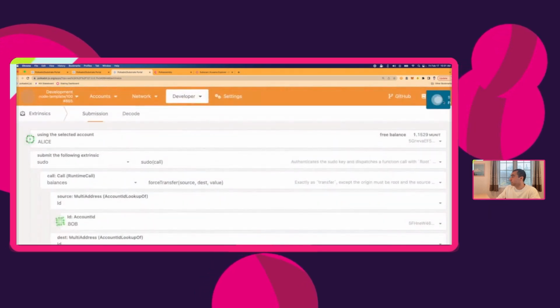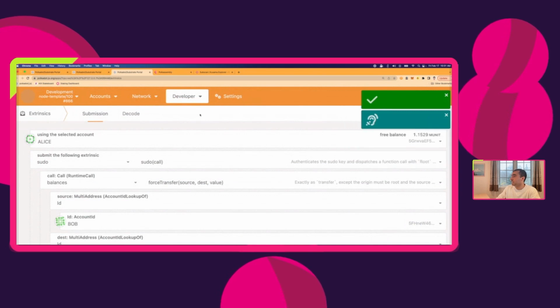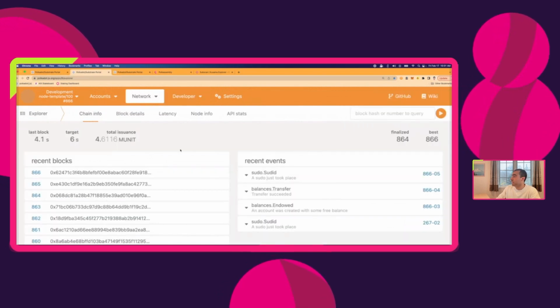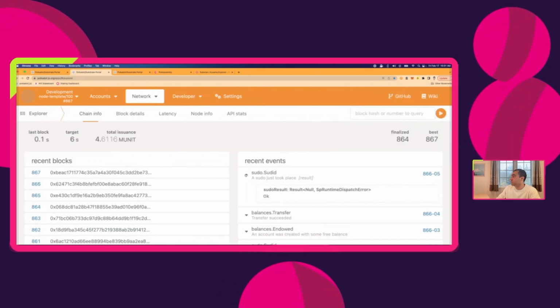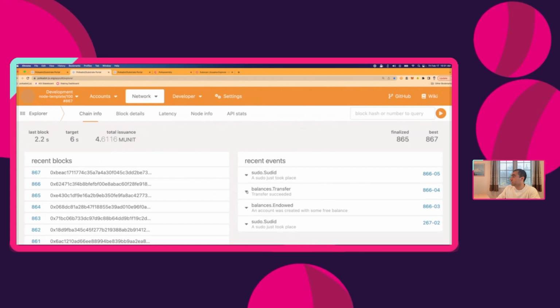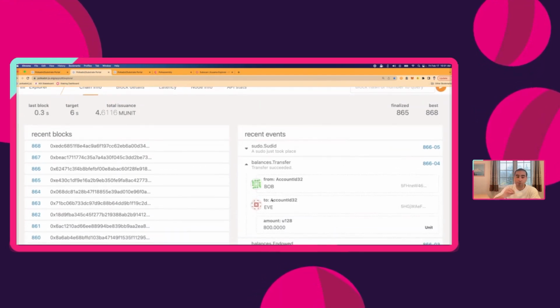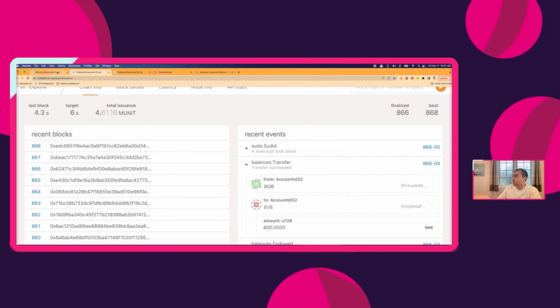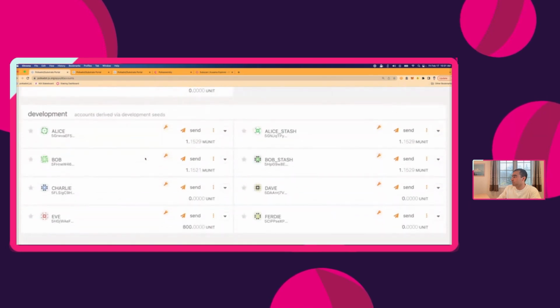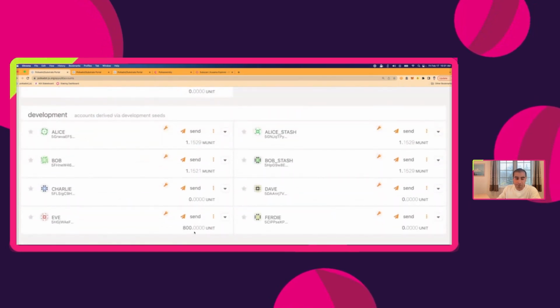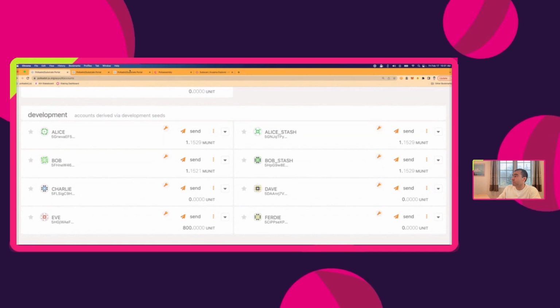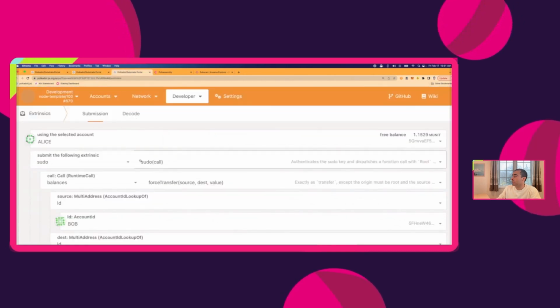We're using sudo, so this should succeed, and it does. If we go to the Explorer tab, we now see the sudo was used, balance transfer from Bob to Eve. The only reason that worked is because Alice is the sudo key, and there was an amount of 800. If we go back to the accounts tab, scroll down, Eve now has 100 units. Okay, so sudo is quite useful with privileged functions.